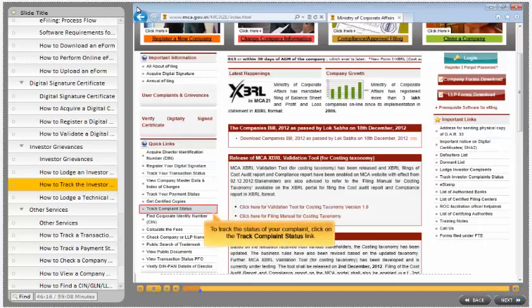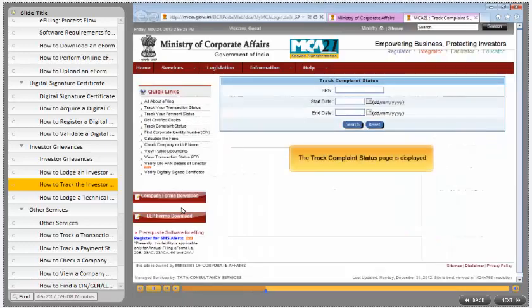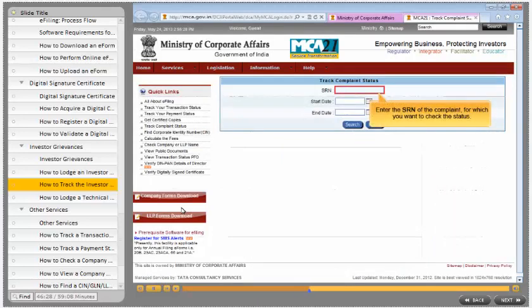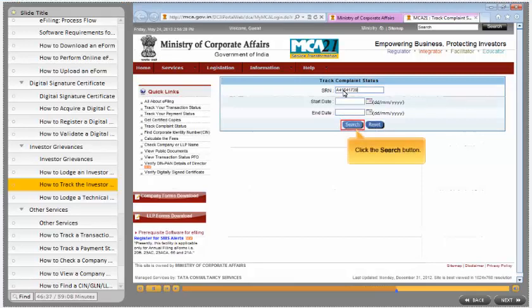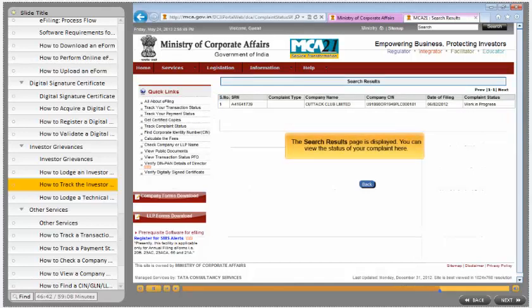To track the status of your complaint, click on the Track Complaint Status link. The Track Complaint Status page is displayed. Enter the SRN of the complaint for which you want to check the status. Click the Search button. The search results page is displayed. You can view the status of your complaint here. Click Next to continue.